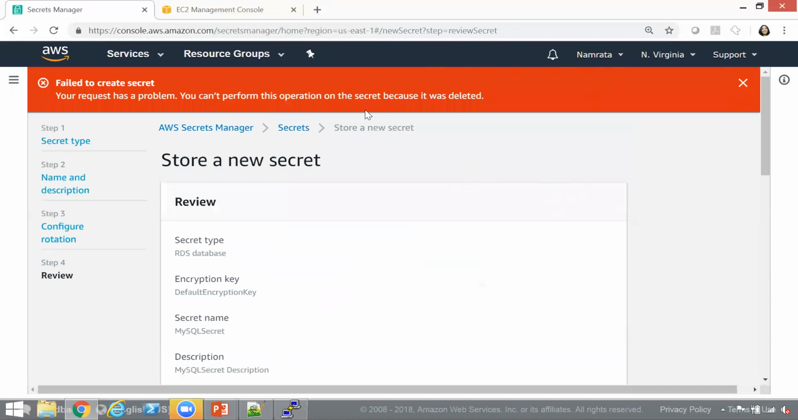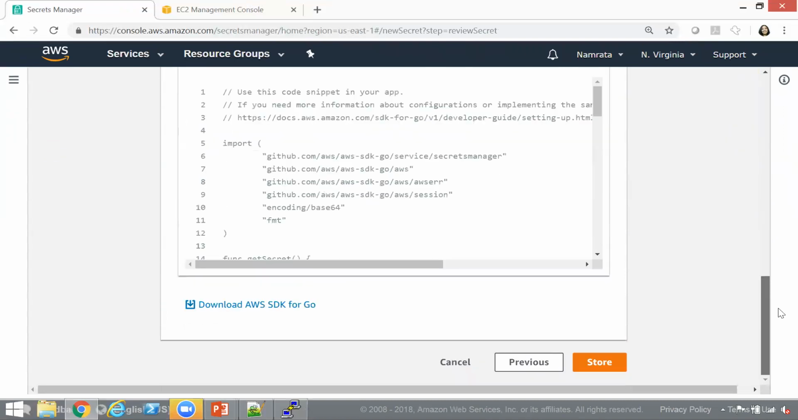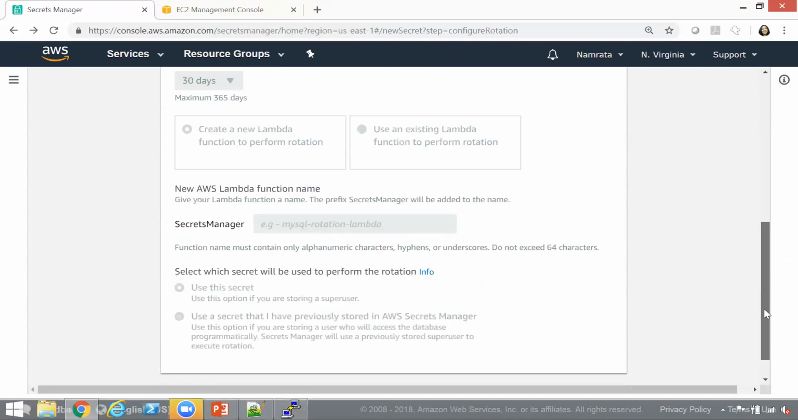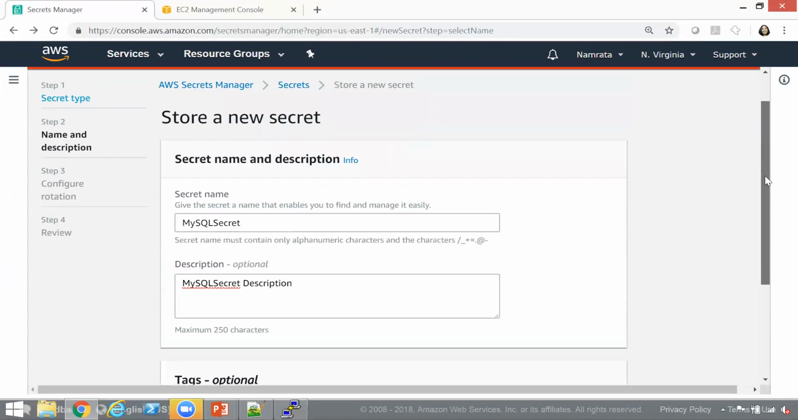Okay, so it says could not, because a key was deleted. So I probably had a key with the same name earlier. I'm going to go back and give it a different name. So click on previous. If you have created a similar key in the past and deleted it, then it will give you that error. So just go ahead and give a different name.